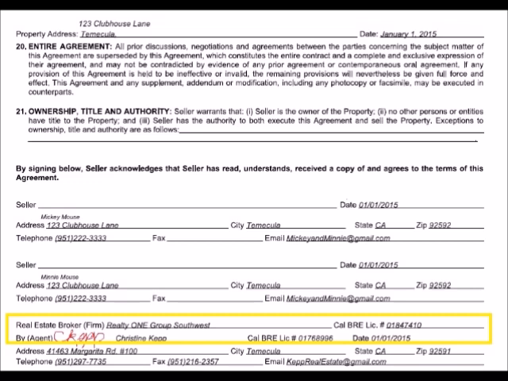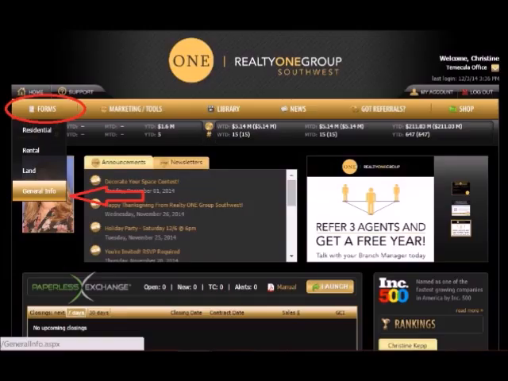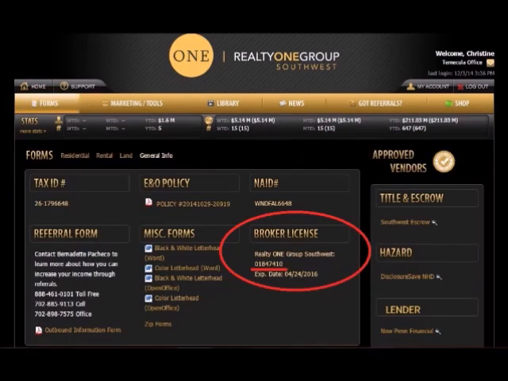Aside from filling in your BRE license number in this section, you will also have to fill in Realty One Group Southwest's broker's license. That can be found by logging into MyRog, going to the Forms section, choosing General Information, and on the close to the bottom right hand side you will see the broker's license number.